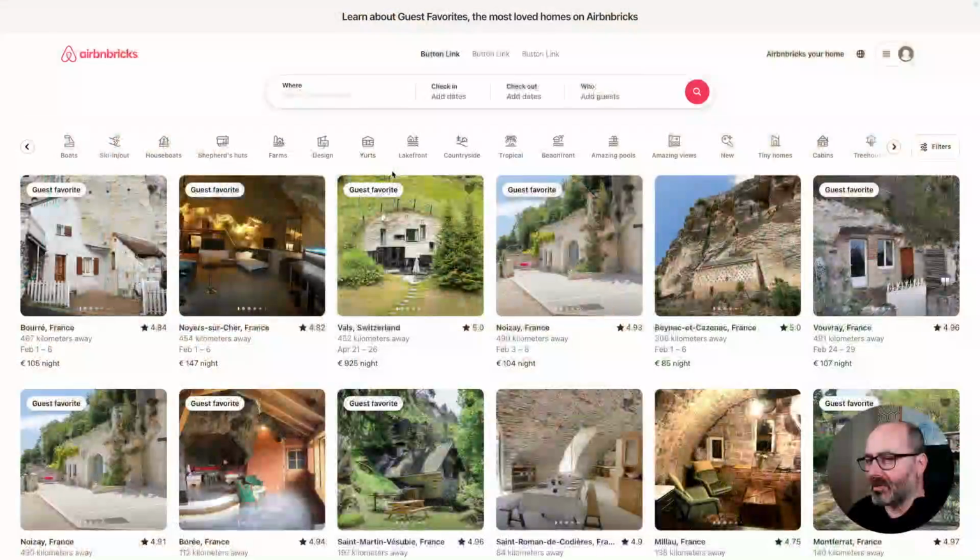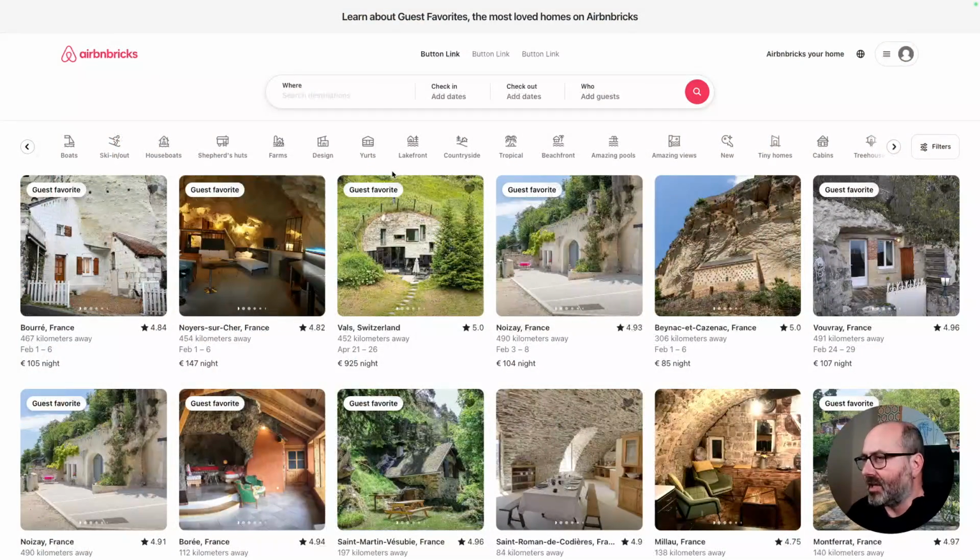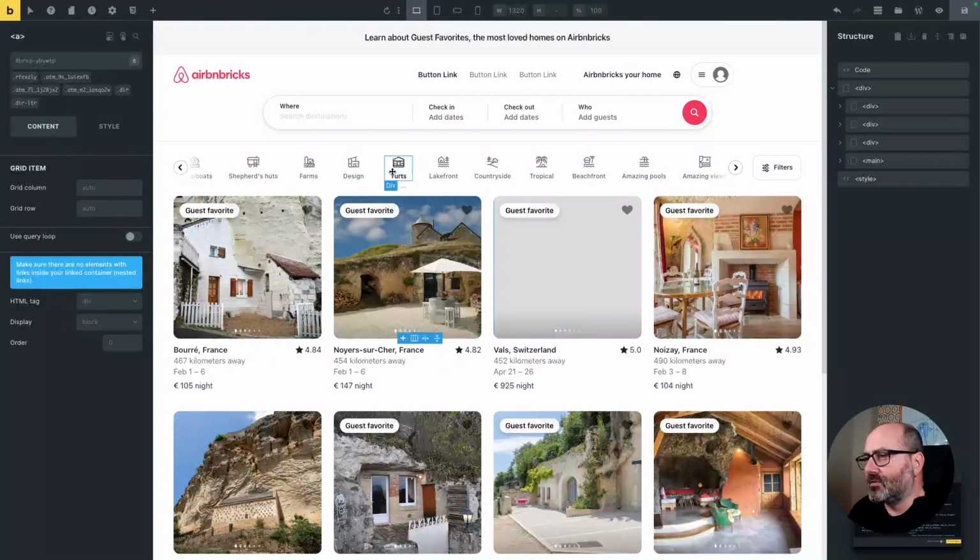Today we are working in Bricks and we are building Airbnbricks. This is what our target is for this clone of Airbnb. This is the actual front end of the Airbnbricks site. This is what it looks like in the editor.